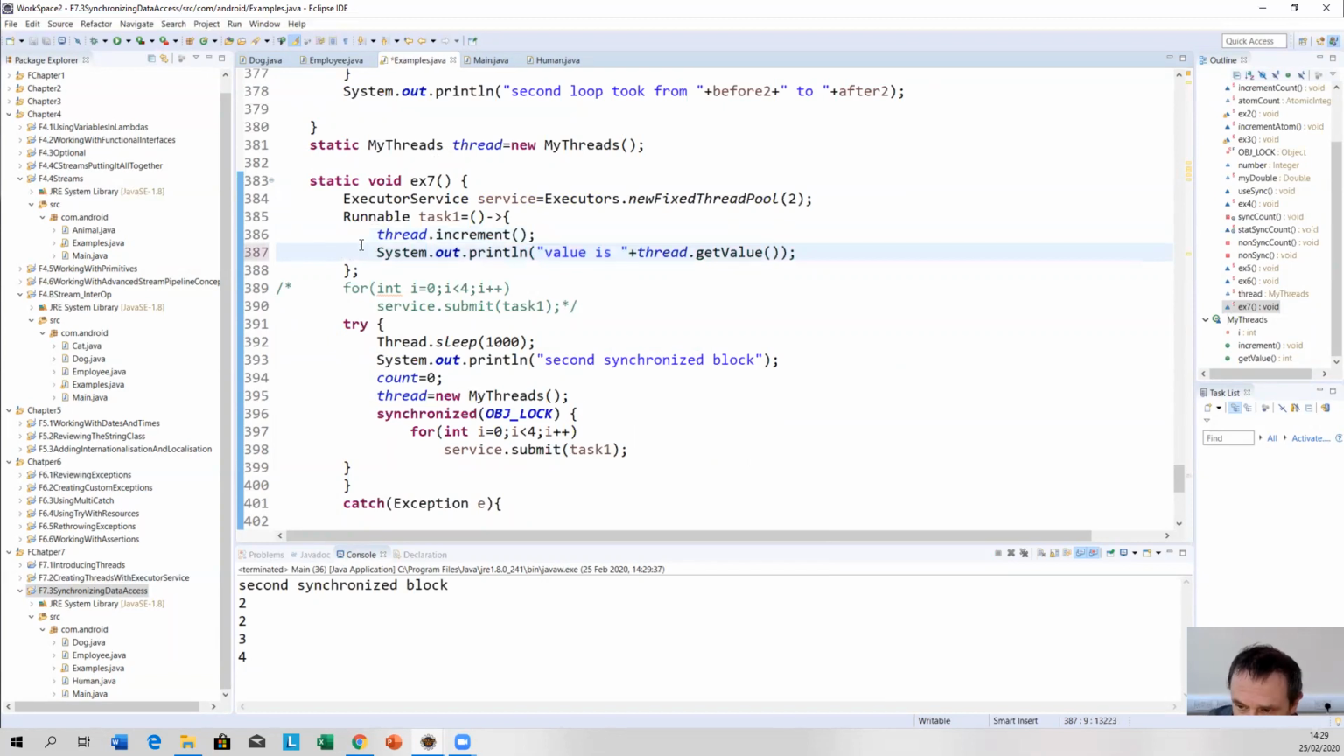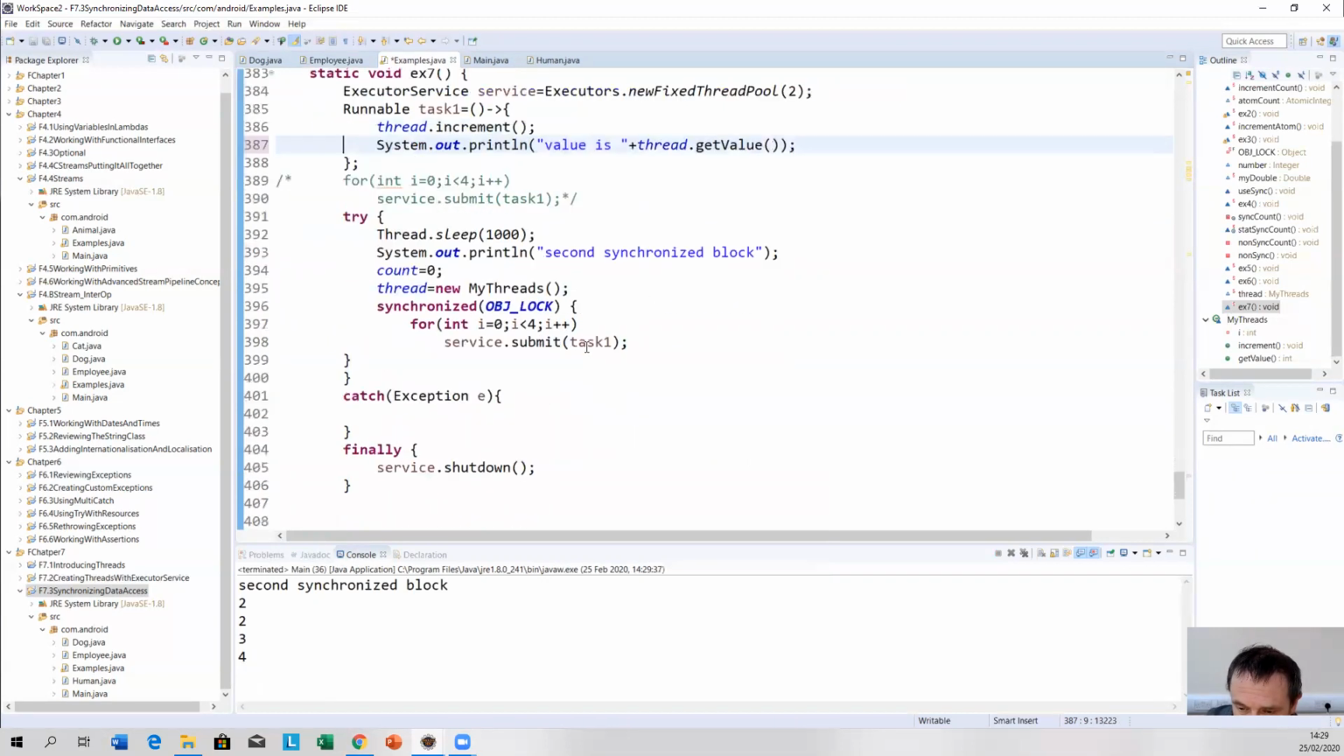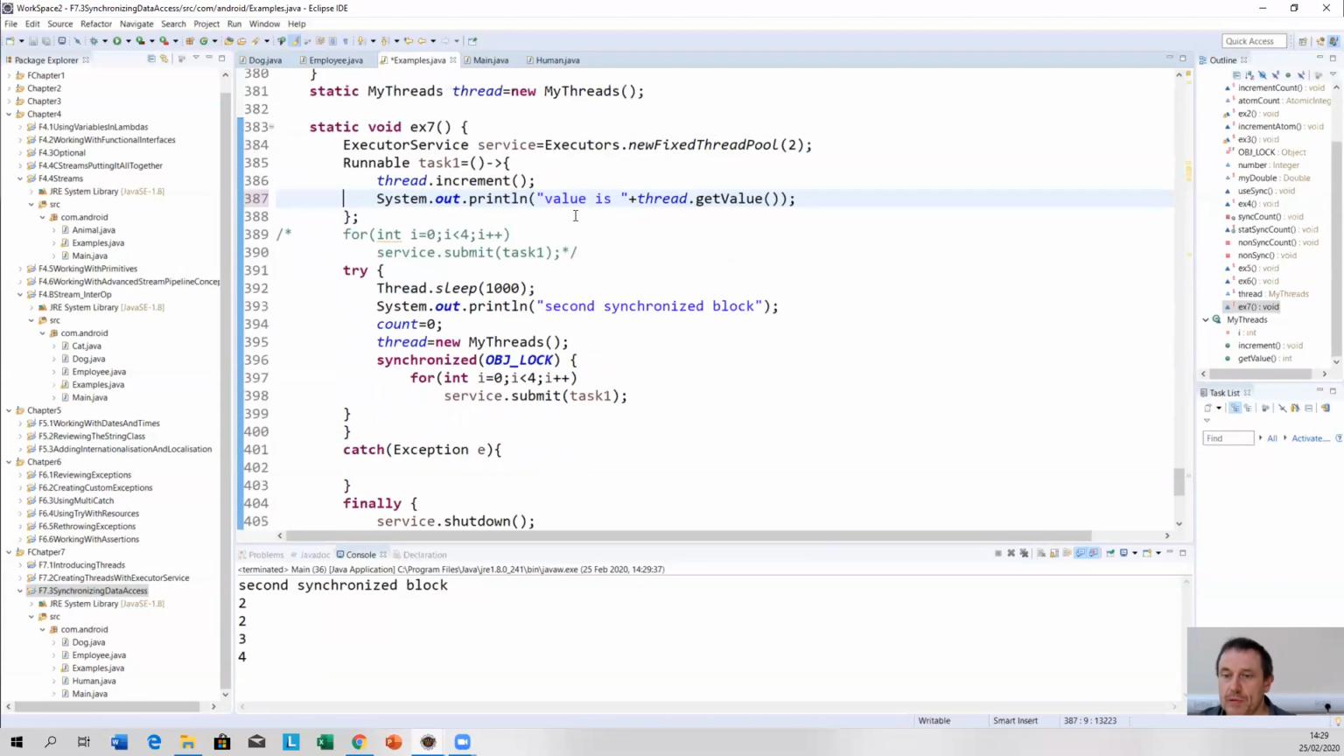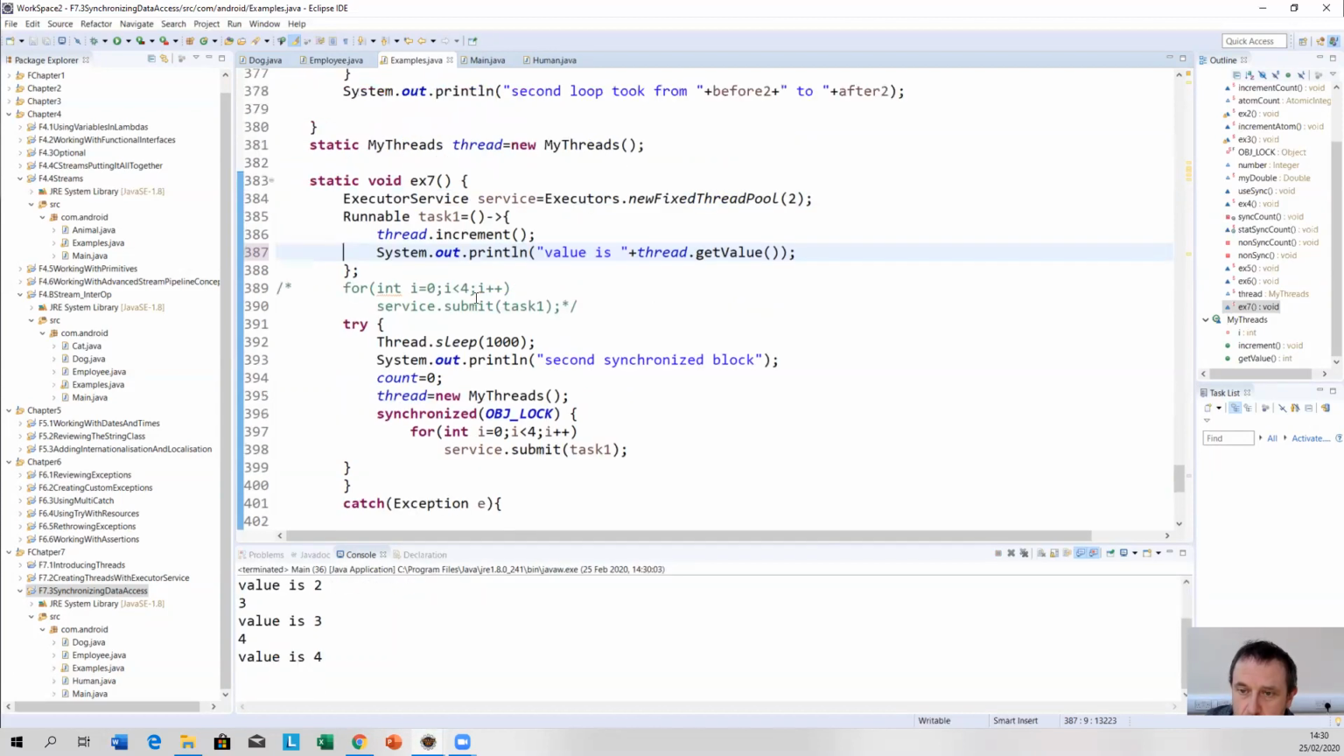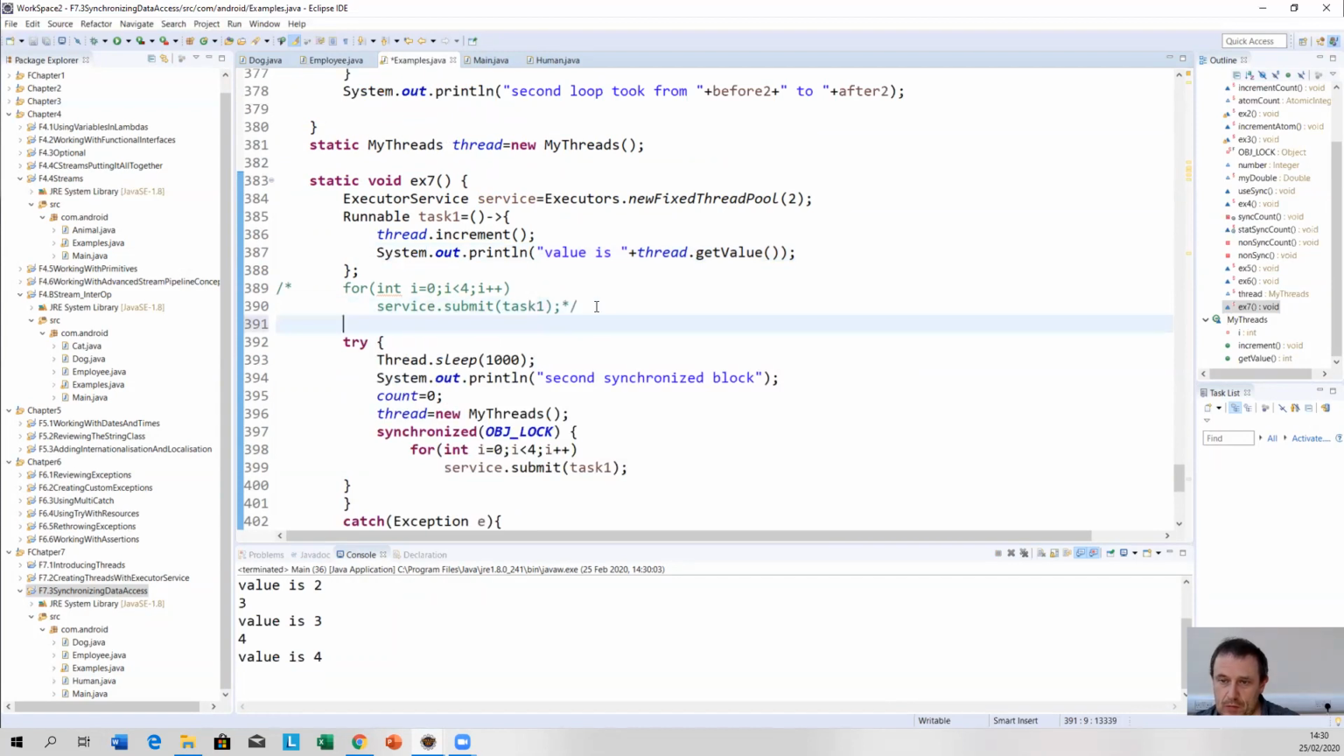So, let's see. Thread sleep. Okay. So let me just see. Oh yeah, so I need to go, thread is equal to new my threads. Yeah, I don't know why it's doing that now.